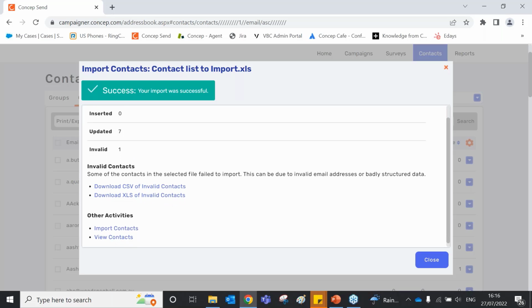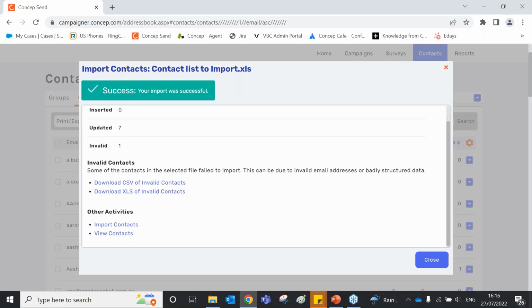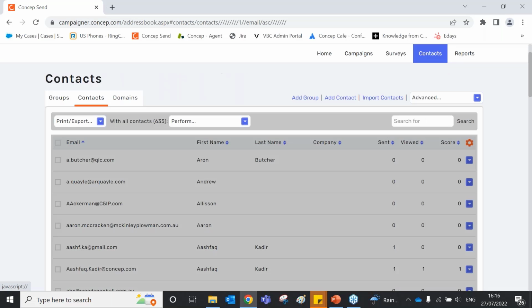If you, for whatever reason, do see other invalids or wish to check into this, you have the option to download the Excel file, which will flag anything that was marked as invalid. And then once you're happy with your contacts, you can click Close, and then we can move on to creating a campaign.